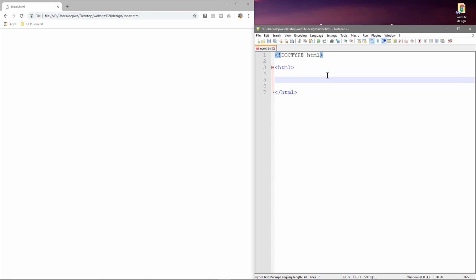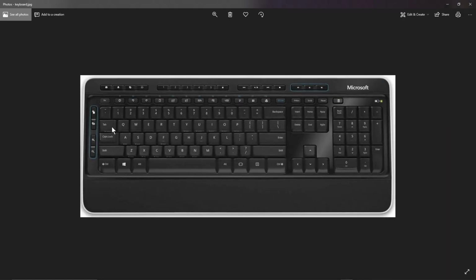So in between here, what we want to do is start writing elegant code. We want to do some basic formatting to our code so that it's easier for us to read later, and we're going to use the tab key on our keyboard. So here's the tab key.